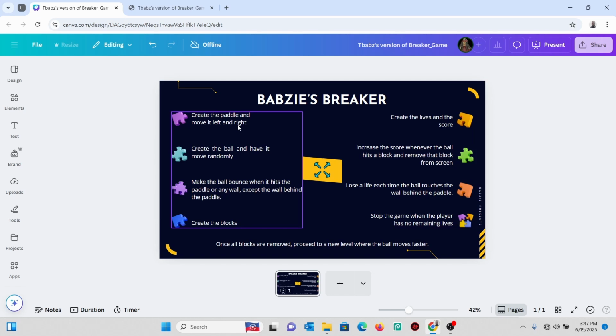We're going to create the paddle, and we'll give it the ability to move left and right. We're going to create the ball and have it move randomly. We're going to make the ball bounce when it hits the paddle or any wall, except the wall behind the paddle, of course. We're going to create the blocks, create the score. We increase the score whenever the ball hits a block, and remove that block from screen.